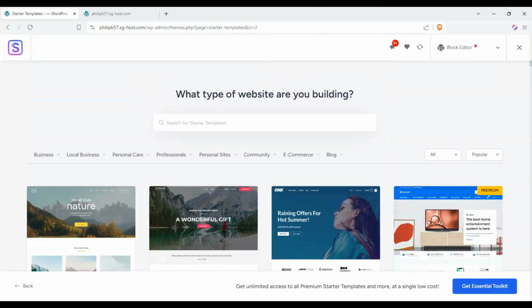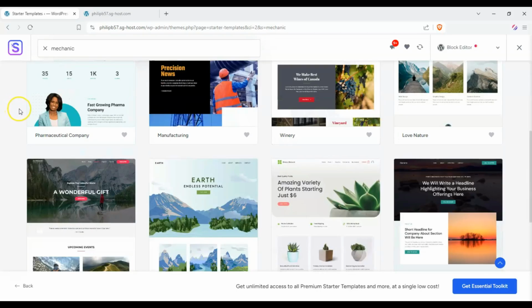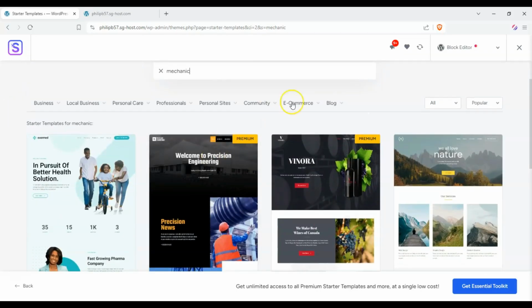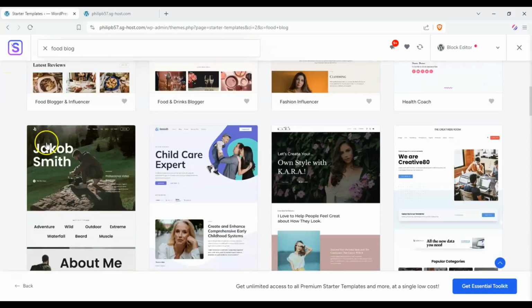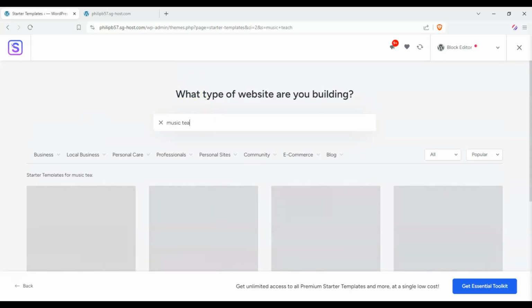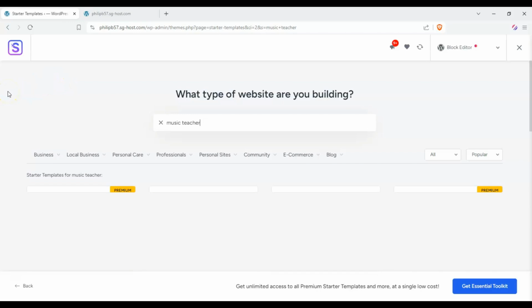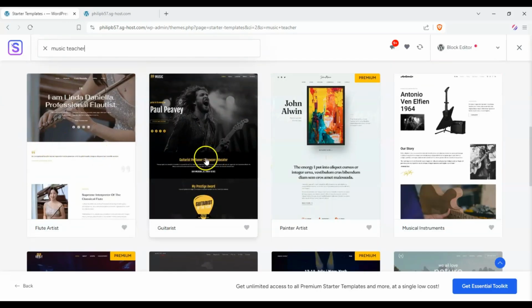So, to find a template that suits your needs, you could either search something up here. Let's say mechanic, if you were an auto shop or something. Okay, maybe this one would be good for you. Or let's say food blog. And there should be tags here, and there's a bunch that we could use here for our food blog. Let's say music teacher. Okay, and there's a bunch here that would be very useful if you were a music teacher or an artist.